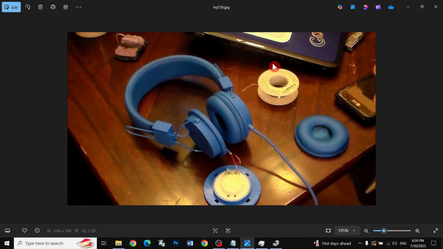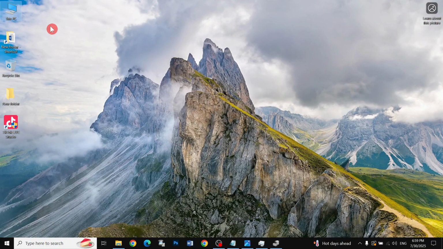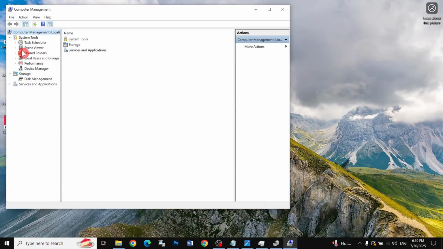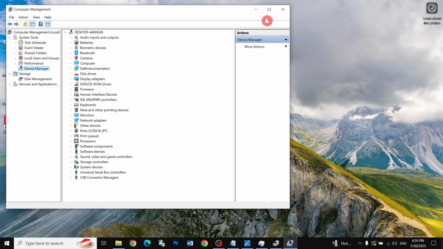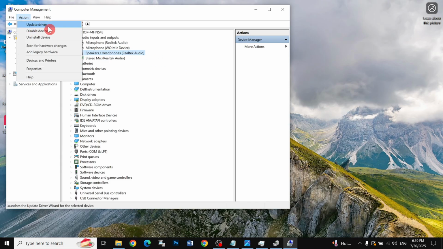Okay friends, now next we have to go to the device manager. Right click PC, go to the manage option, then go to device manager and go to audio inputs and outputs. Find the speaker headphones, just right click and uninstall. Once you have uninstalled, go to action and scan for hardware changes.